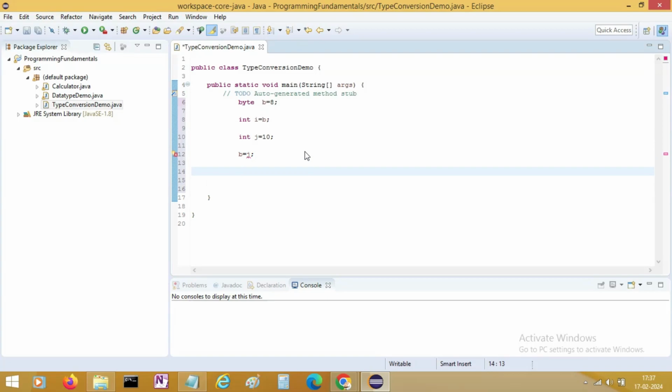So if this is a requirement, then we can explicitly cast it. So how to cast it explicitly? b equal to (byte) j. In this case, explicitly we are converting the integer variable value to a byte value. Okay. So this is the example for automatic type conversion and casting.